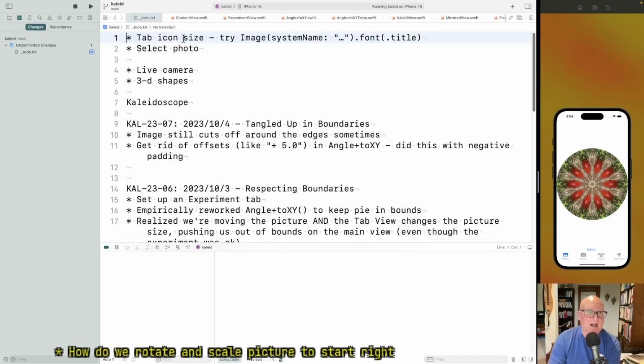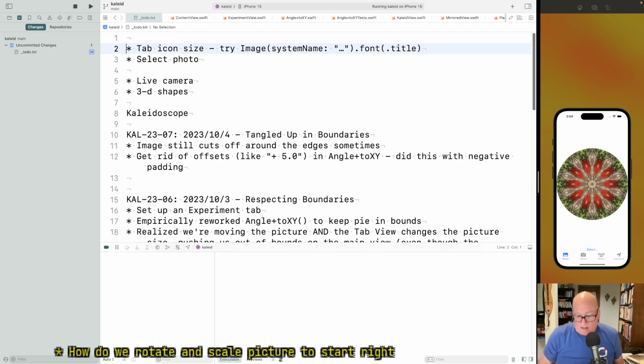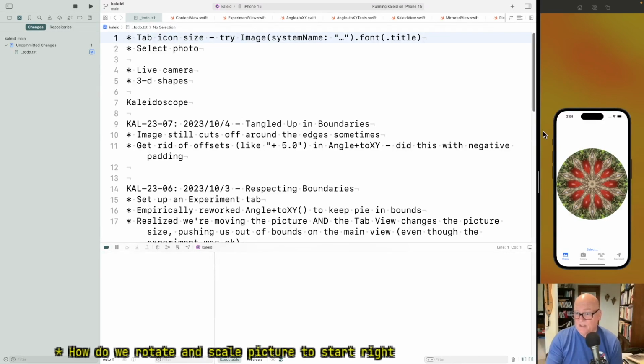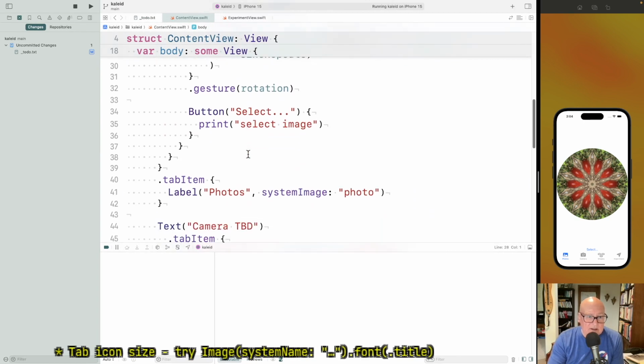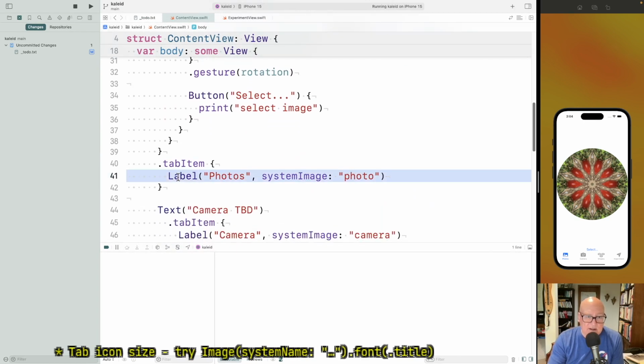Tab icon size. Oh, well, that's different. Okay, that's a totally different thing we're back to. All right. I think that's right. I think the kaleidoscope itself, for the static image we have, is what I want. We did want to make these things bigger, so let's switch gears and do that. I'm going to close Angle+toXY. I'm going to close a bunch of stuff. Content view. Okay, experiment view. All right. The challenge we have is that these photos just look like little tiny icons, and we would like them bigger.